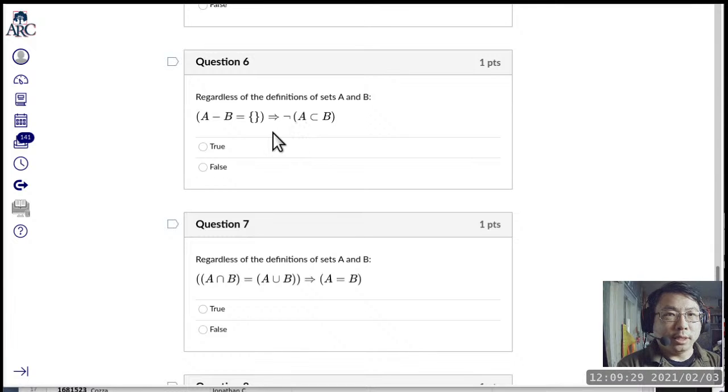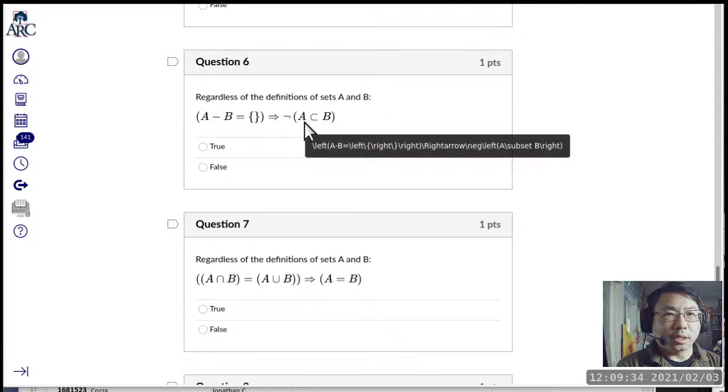But there are other cases where A minus B is an empty set, but A is not a subset of B.